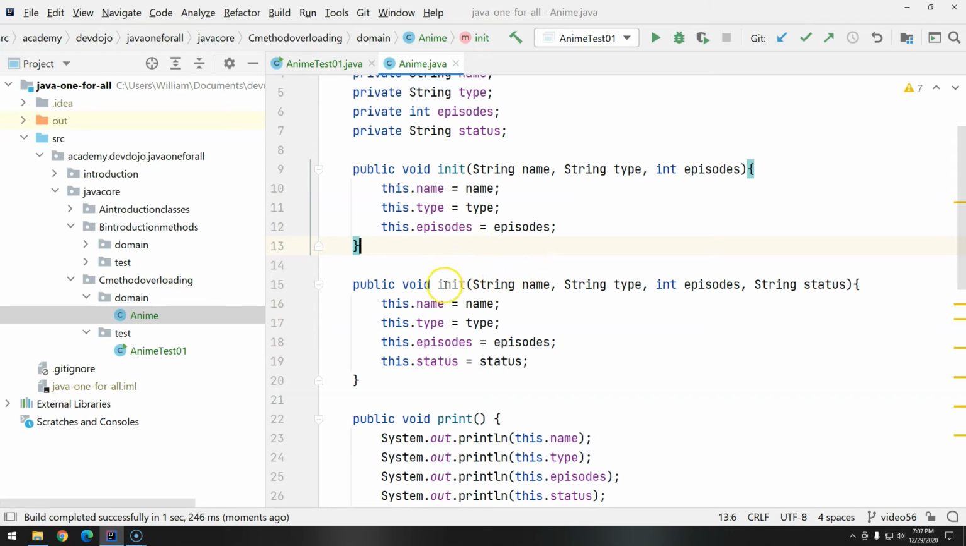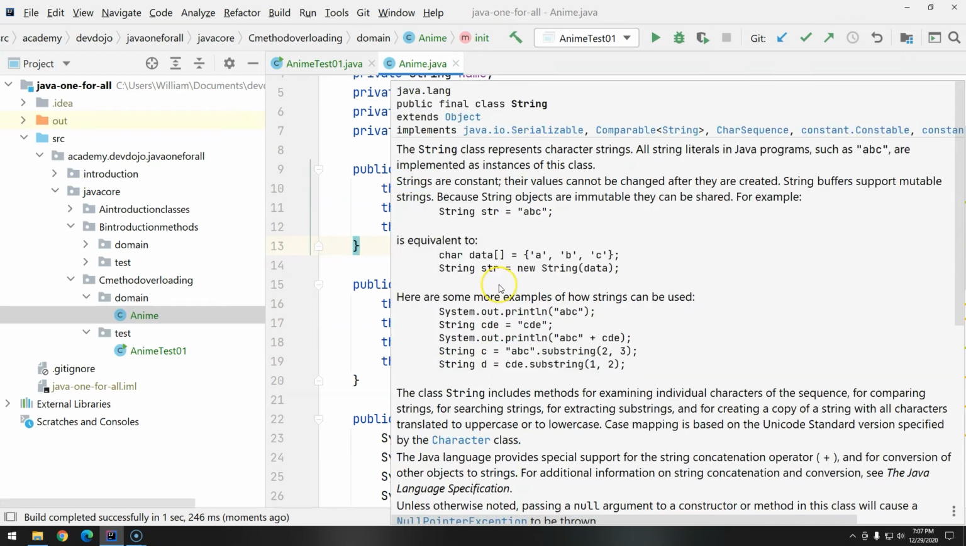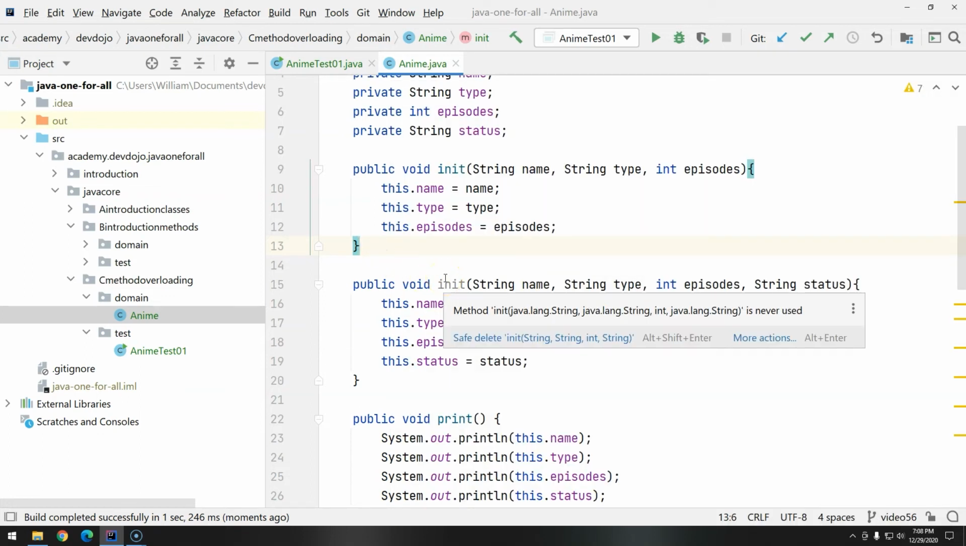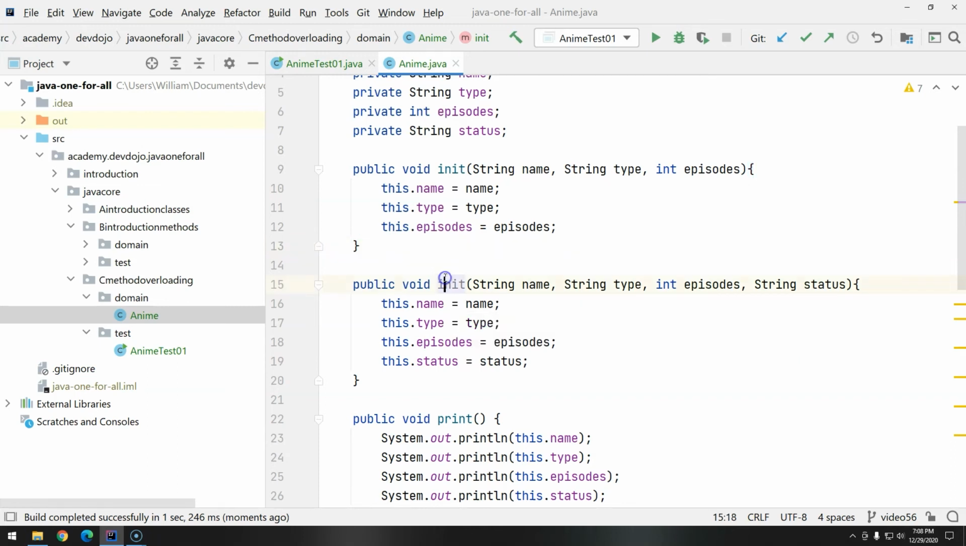And this is what is called overloading. So overloading in Java, it follows this rule. You need to have exactly the same name, letter by letter, in this case init and init, but the parameters, they need to follow one of these 2 rules. Either they have different types or the quantity of the parameters is different. In this case, we have 3 here and we have 4 here.